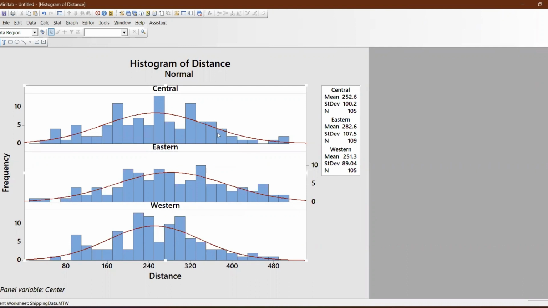If you see here, Central has the standard deviation of 100, right? I'm talking about the distance. And then when you say 107, even more skew. And then this seems to be perfect, I mean, not perfect, very much better. And 89 only we have. So this is how you can easily split down the data, right?